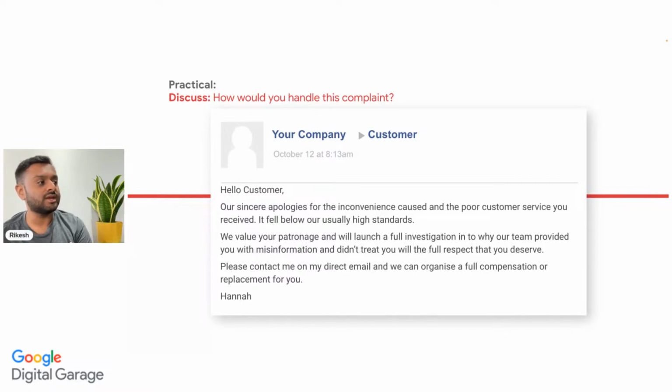Then the next line in that first paragraph says it fell below our usually high standards. What this is saying is, we pride ourselves as a company in providing high standards and high customer service levels. That's what we value. So going way back to when we were looking at those 4 steps of developing our brand tone of voice, the first step was identifying our brand values.